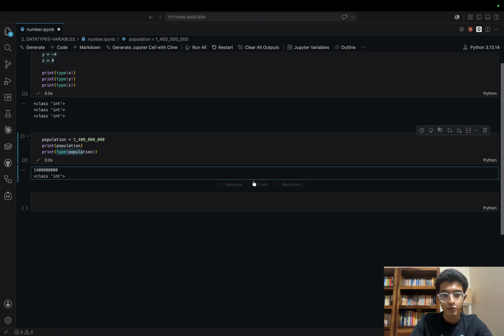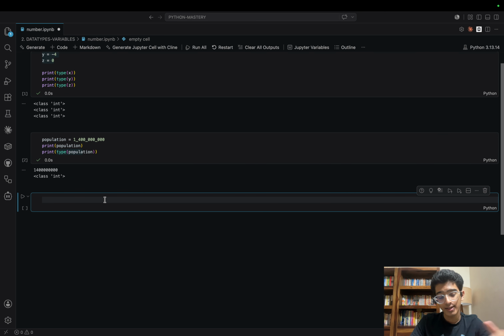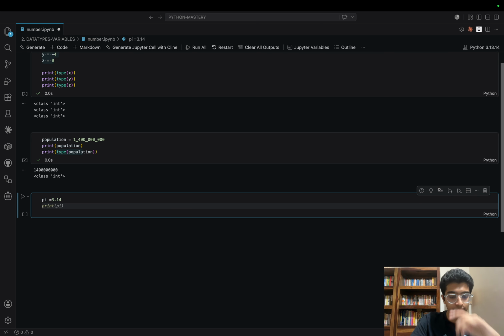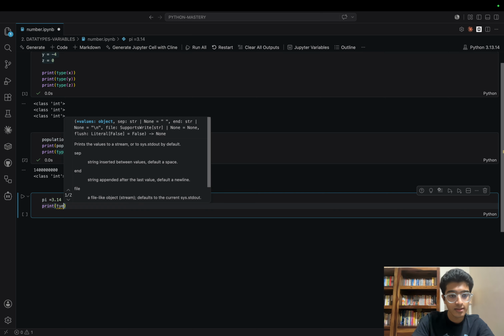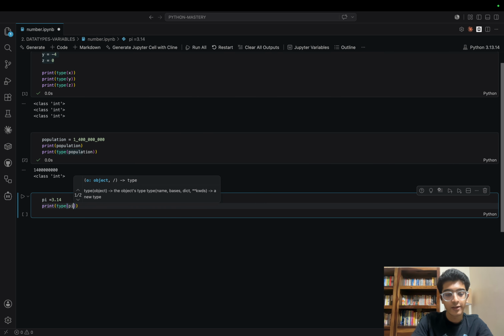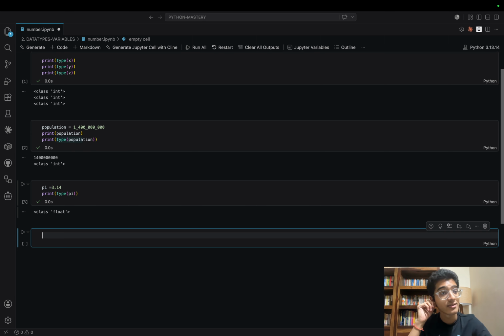So now we'll talk about floats. While integers are whole numbers, floats, on the other hand, are decimal values. For example, pi is 3.14, and if you want to print pi and the type of pi, you can use the type function, and as you see, it is a float. A float is any number with a decimal point. The moment the dot appears, Python reads it as a float no matter what, not an integer. That's a distinction that matters.